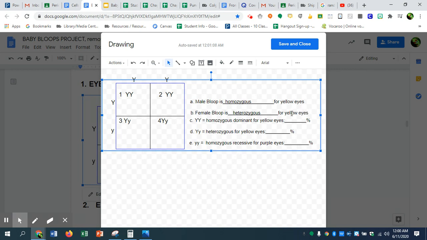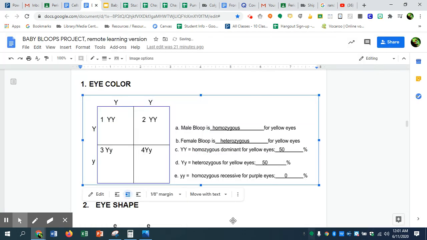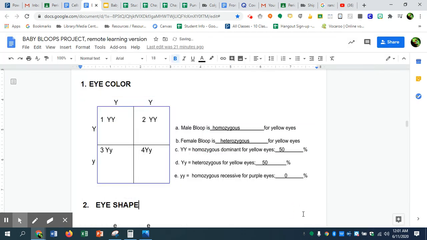So now we're going to write in our percentages. How many boxes have capital, capital for Y? That's 2. That's 50%. How many boxes have capital lowercase, like it says here in D? 2 boxes. 50%. And how many boxes have 2 lowercase y's? None of them. So that would be 0%. You're going to hit save and close. And there you go. There's all your information.